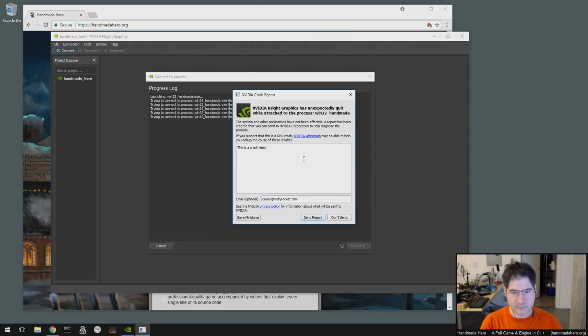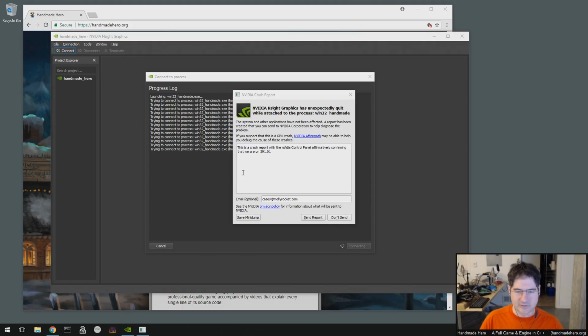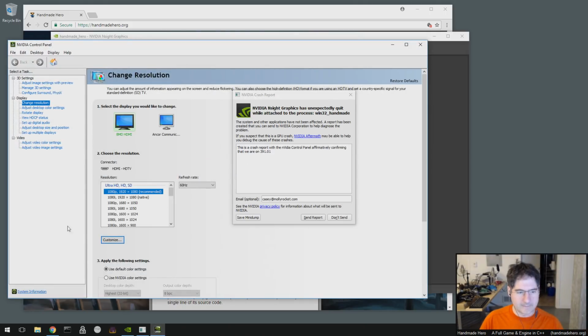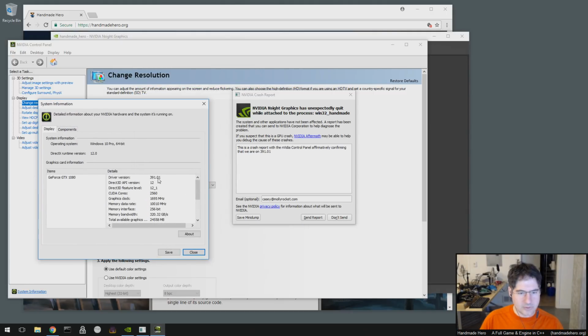This is a crash report with the NVIDIA control panel affirmatively confirming that we are on 391.01. I think that was what it was. Let me just double check that. Don't want to accidentally send them the wrong number. 391.01.